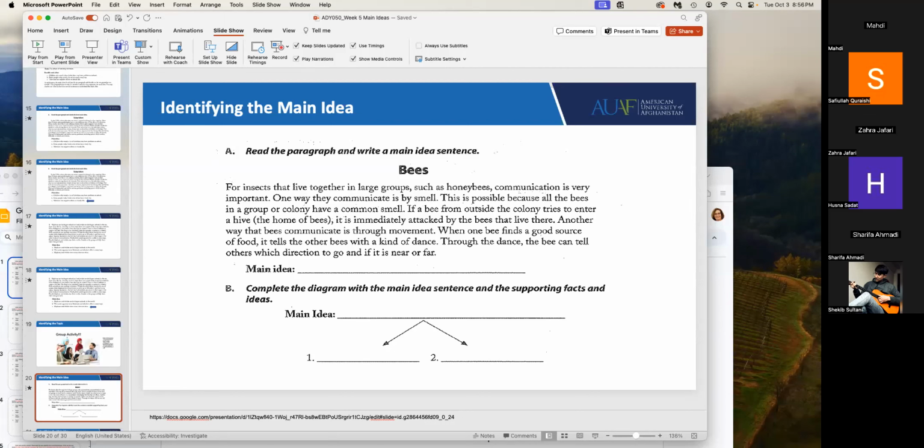Another way that bees communicate is through movement. When one bee finds a good source of food, it tells the other bees with a kind of dance. Through the dance, the bee can tell others which direction to go and if it is near or far.